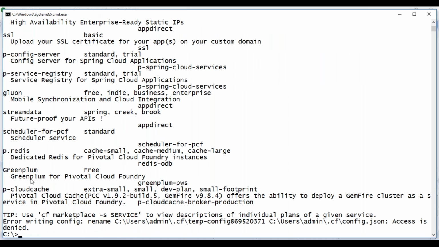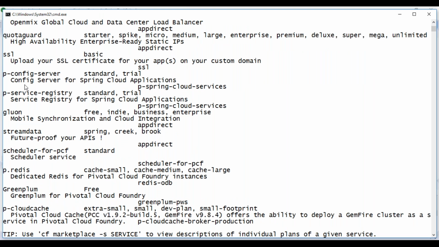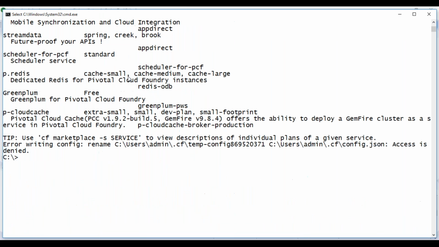So you can observe that there is one of the services by name called p-config server. And in the plan, you can see that there is a plan called standard, there is a plan called trial. I would be using this trial plan over there.